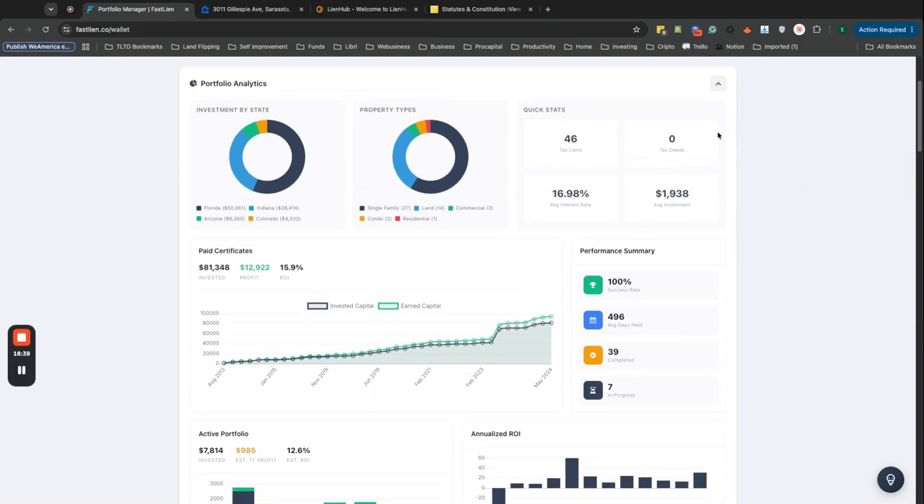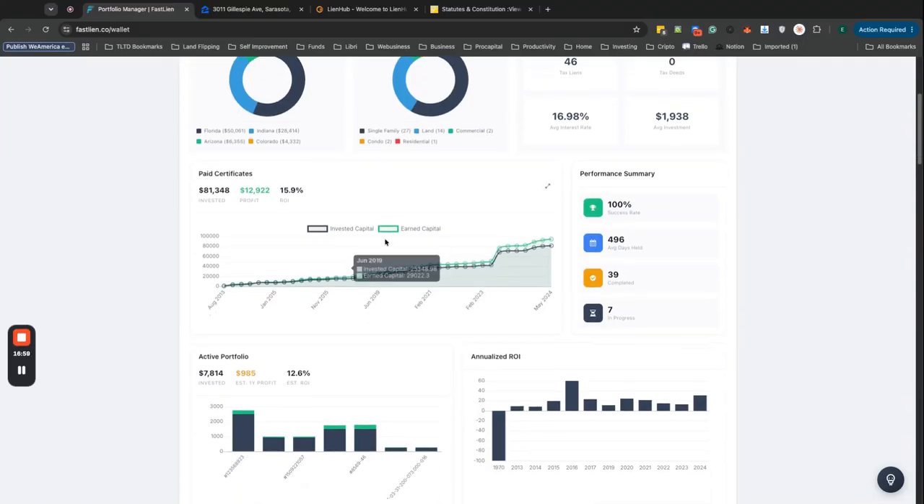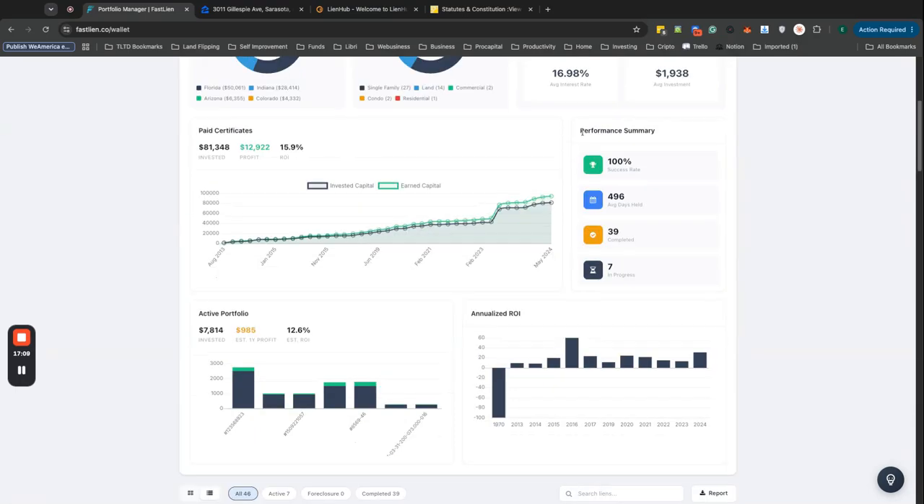You have a graphic view of everything on the investments that you made by state, for example, property types, if there are single family, land, commercial properties. You have also some statistics, how many tax liens, how many tax deeds, the average interest rate, the average investment amount. And then you can also see this graph of how the portfolio is performing based on invested capital and the earned capital. You can also see a performance summary, success rate.